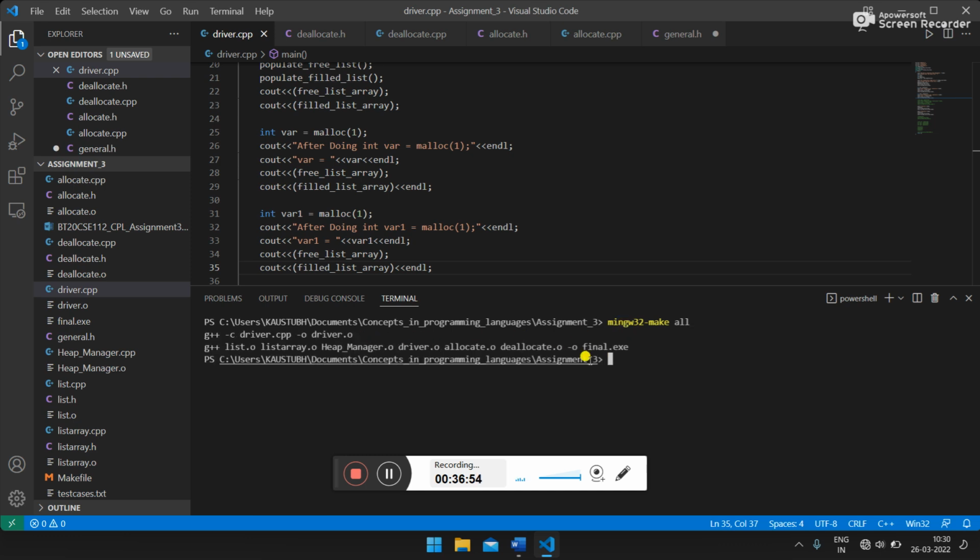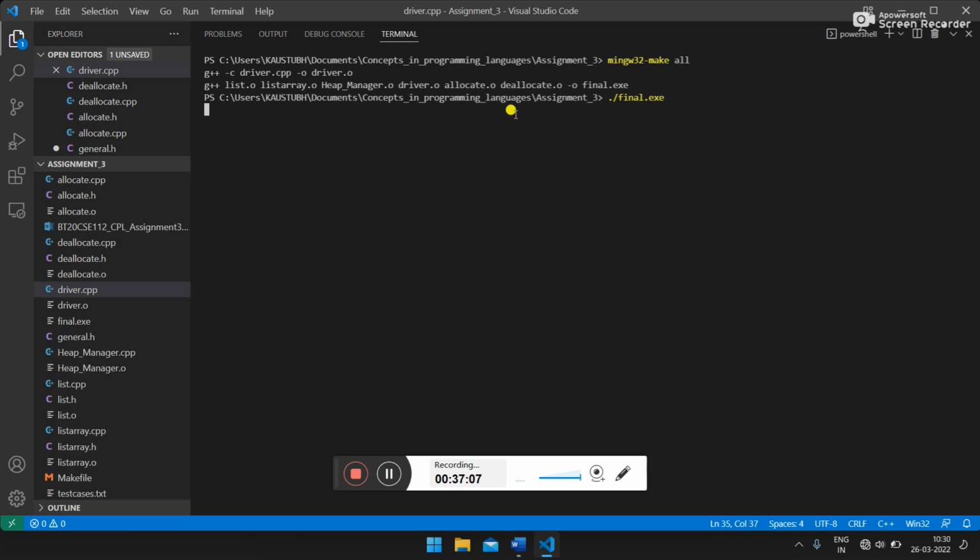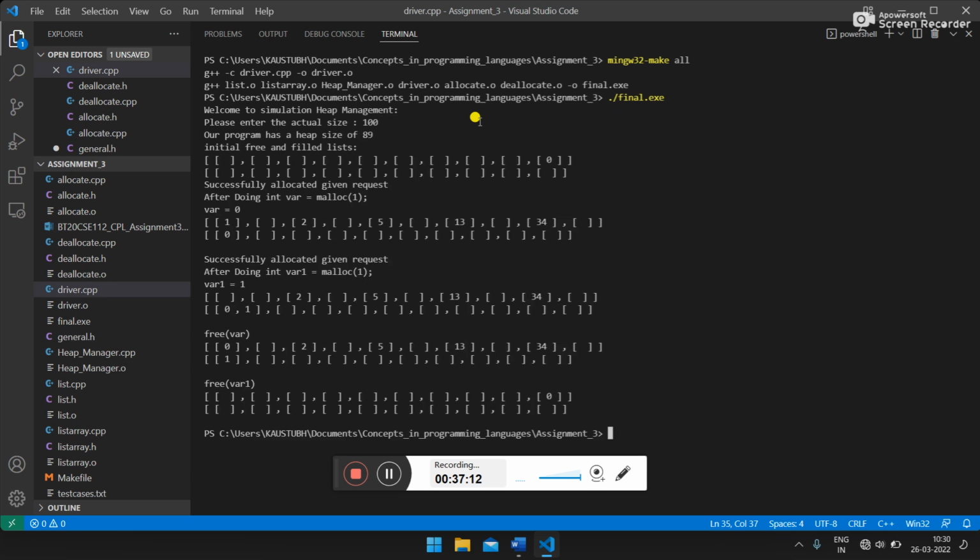As we have changed driver.o, it has been rebuilt here. Then doing final.exe. Let's maximize this, and let's give 100 again. Then we can see that the same has occurred here also, 0, 1. We are freeing var first, so 0 will go there, and then var 1, so 1 will go there, and they will come here, it will check whether previous is there or not, and it has happened successfully.